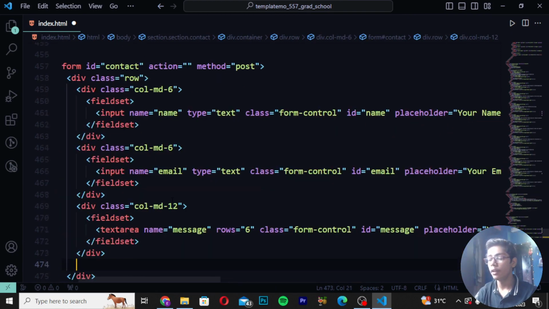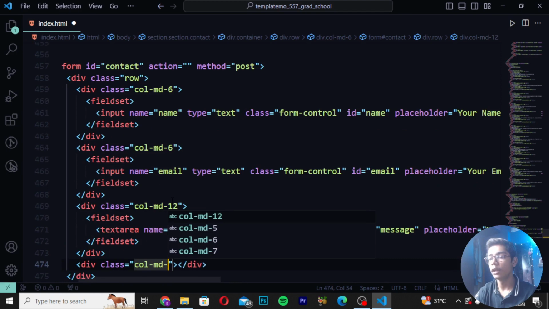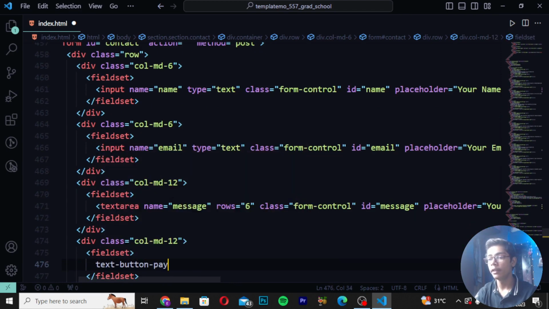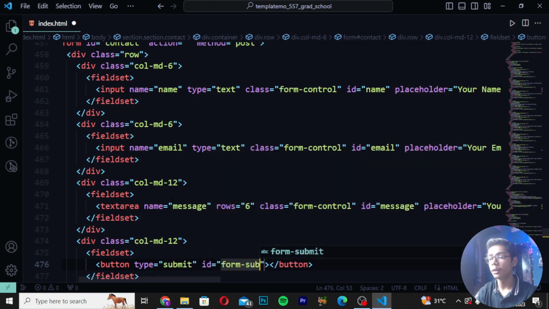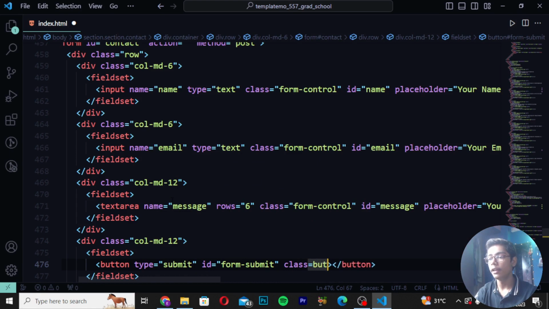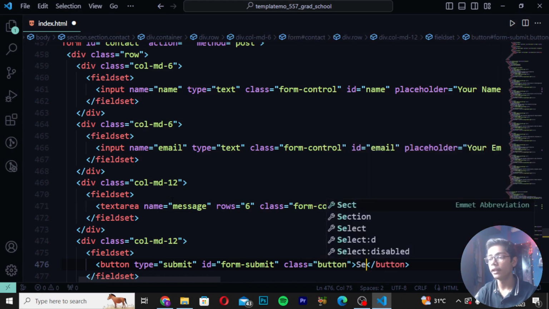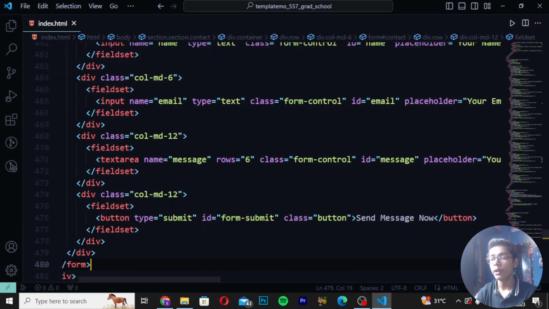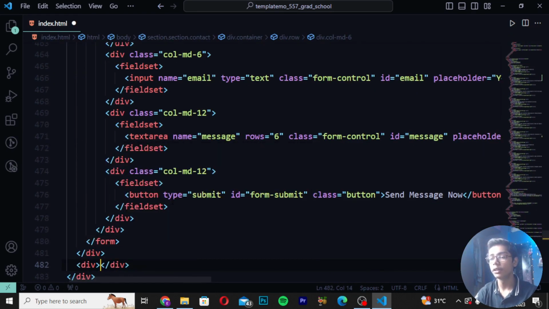Now move down and create div class column d12 again. Then write fieldset, and here I will write button, and give the type as submit. Now create id form submit, and then class as button. Now move forward and write "Send message now", and then save this tag. Now move down after the div tag which we have closed.